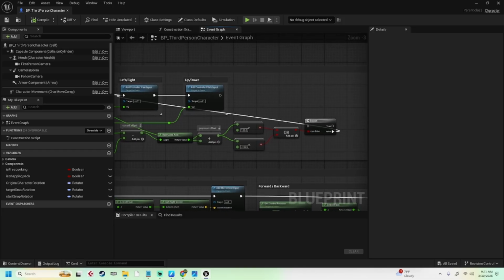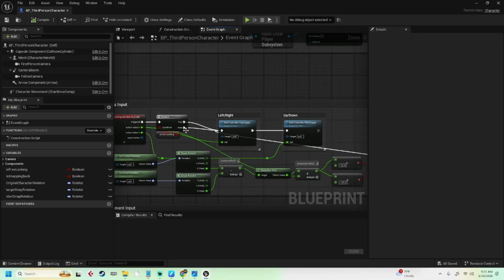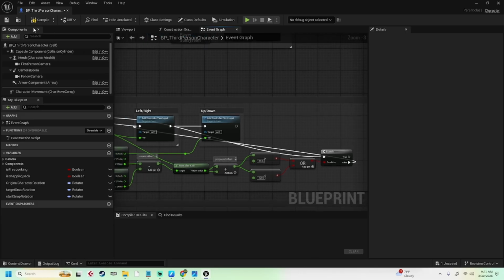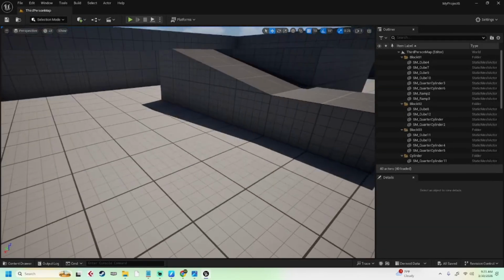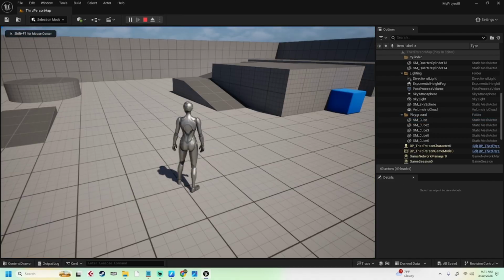Oh yeah, I forgot. We're not even triggering this condition. I don't know what's wrong with me. We want to trigger this branch. I don't know why that took me so long to figure out. Compile, save, and now if we go back, it should work. Hold on, wait, play.